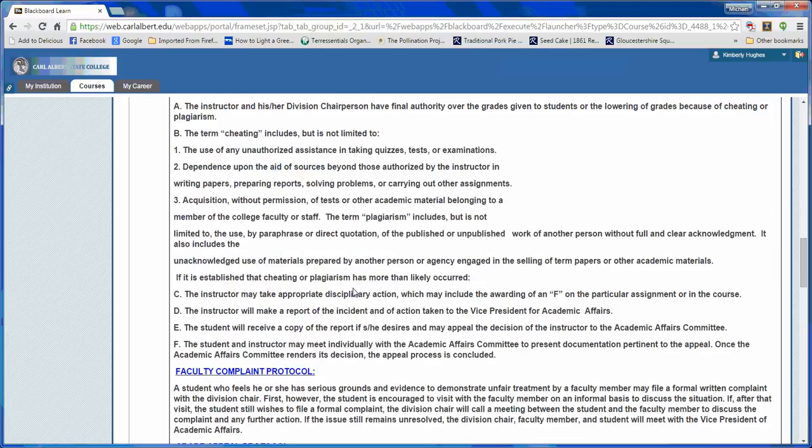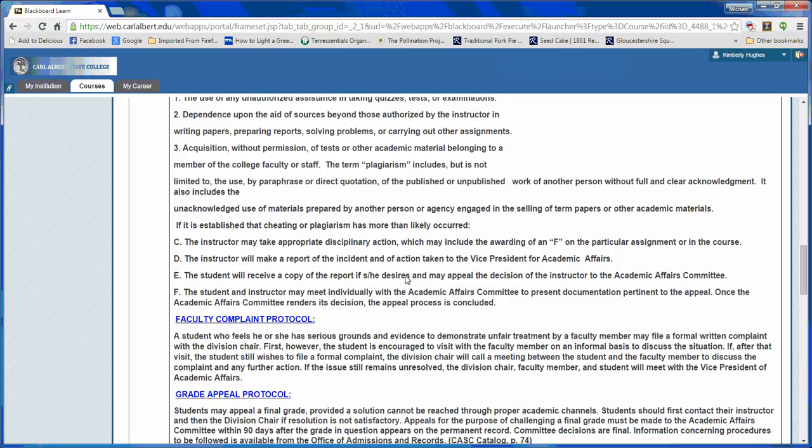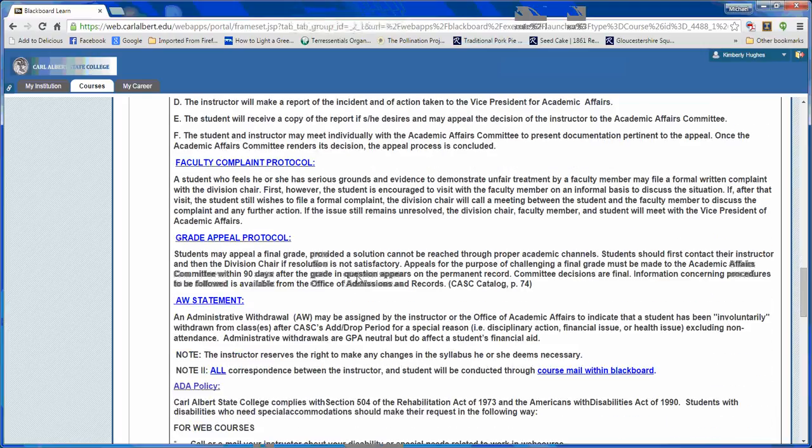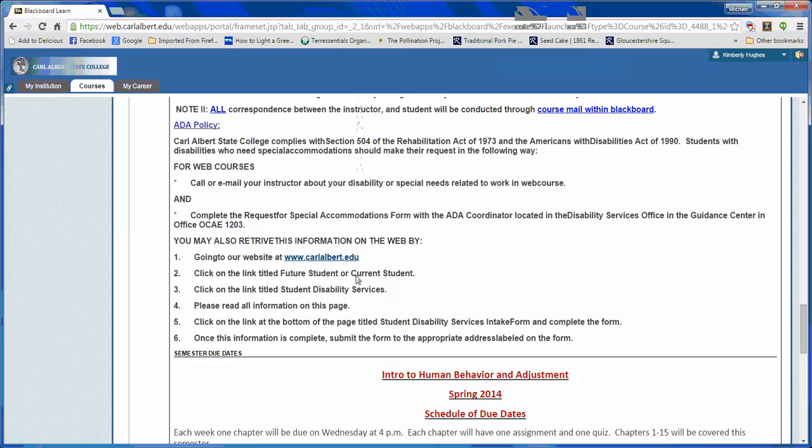After that, we have quite a bit of policy and procedures. These are things that the college requests be available to our students, ADA policy, those kinds of things, accessibility.